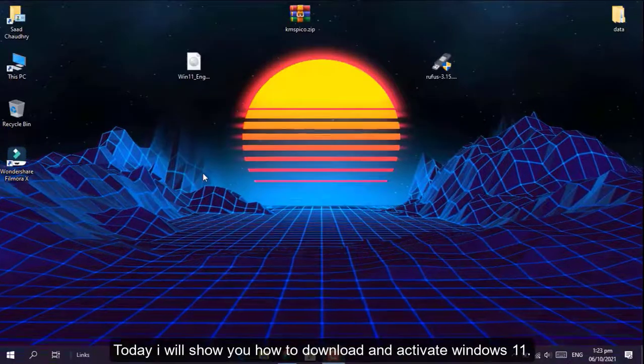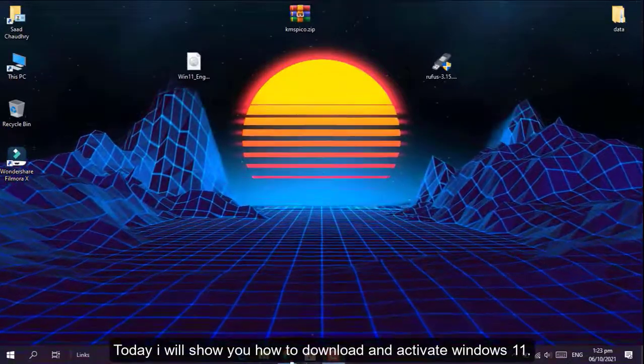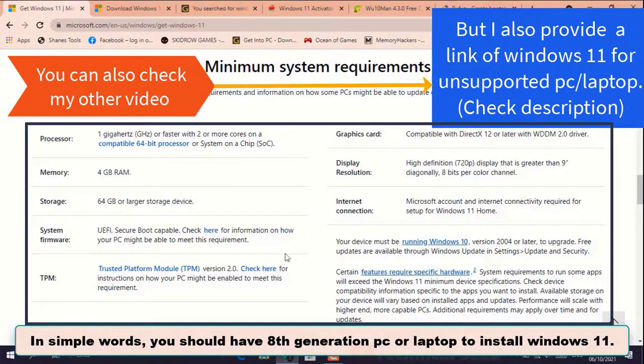Today I will show you how to download and activate Windows 11. Open any web browser.